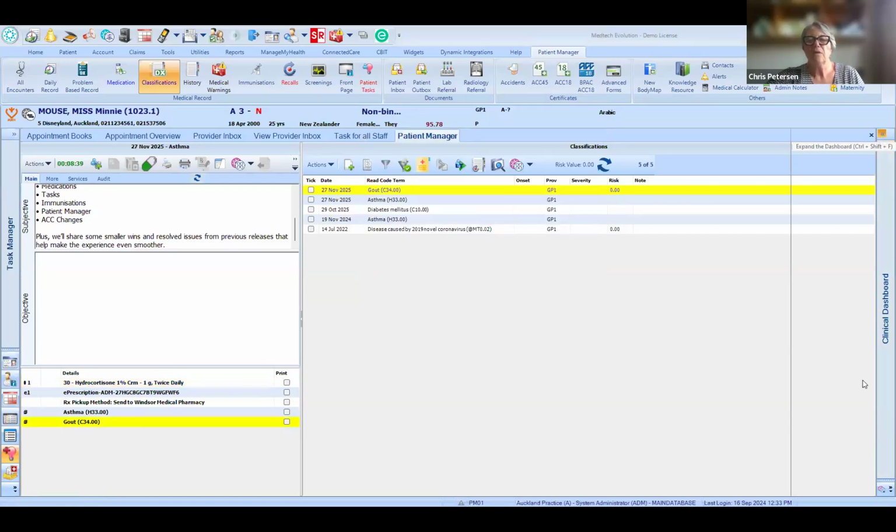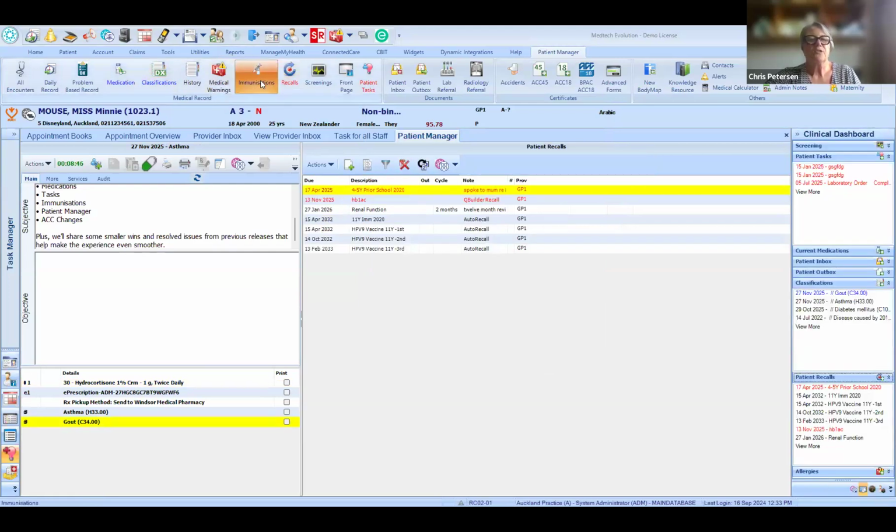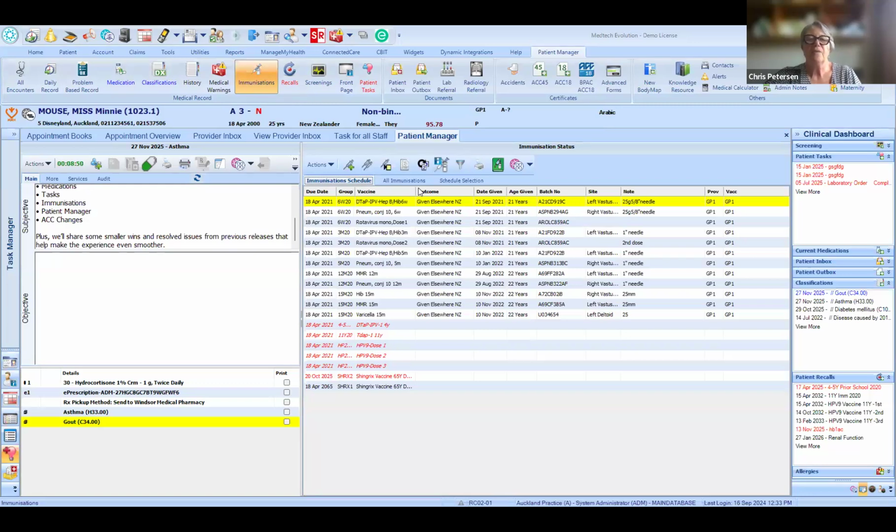Okay, we might go just to the immunisations, please. Favourite screen of everybody. Okay, so there is this green icon now, which takes you to the website, which will have access to the latest immunisation handbook. So every time it's updated, you'll have the most up-to-date information. So that just takes you to the Te Whatu Ora or Health New Zealand website with the information in there.